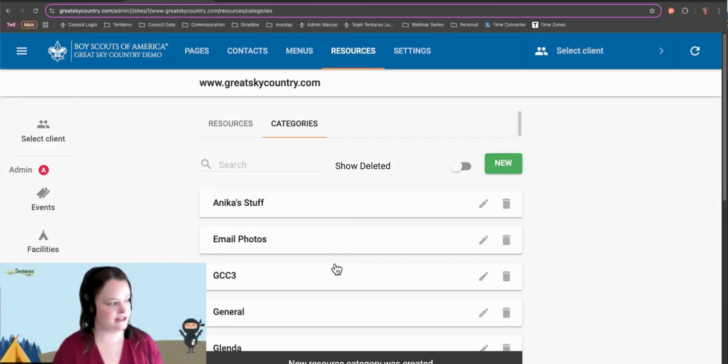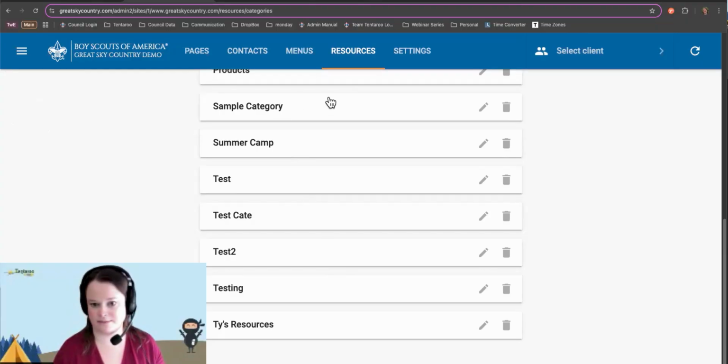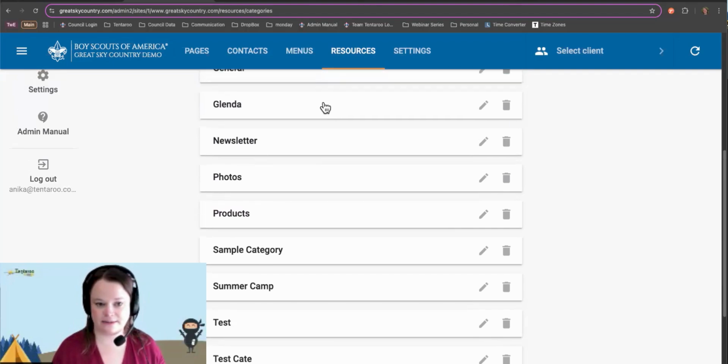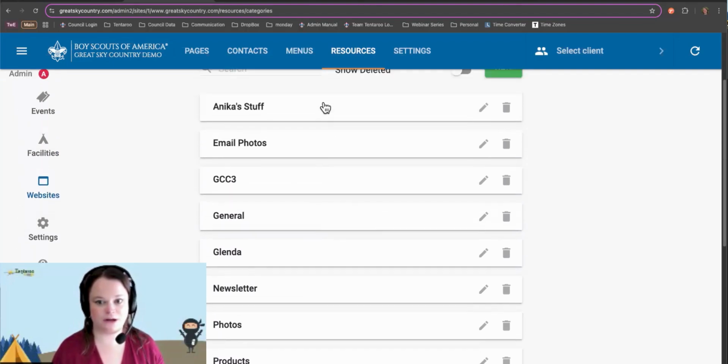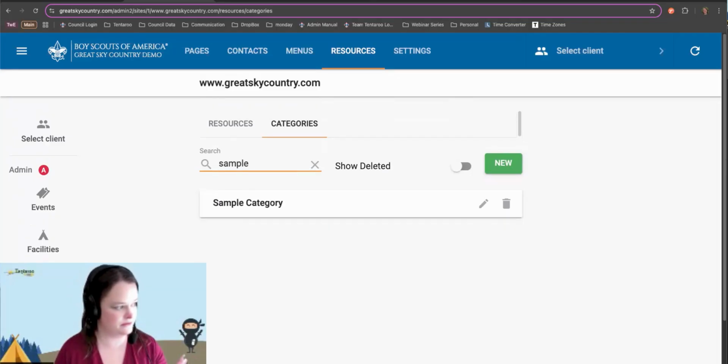Click Create, and now you have that available on your list. So here's my sample category. Once you have categories set up in your system, you can use the search bar at the top to find a specific category. So let's find my sample. There it is.